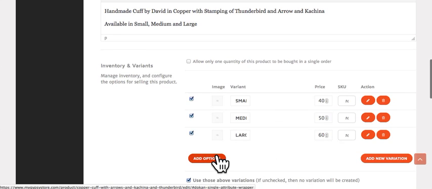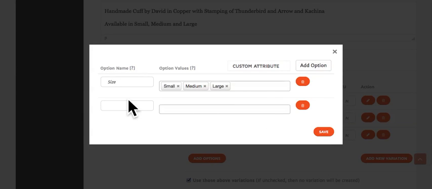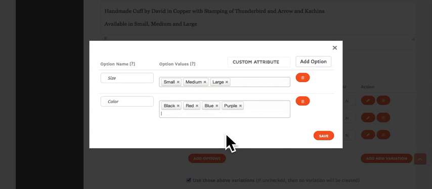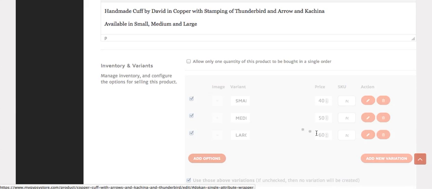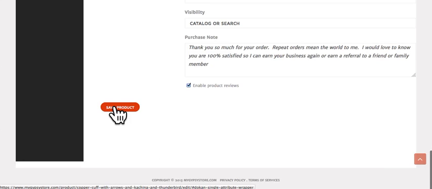And I'm going to add an additional option. I'm going to click option. I'm going to add an option. I'm going to say now color. Black, red, blue, purple. Okay. Save. I'm going to save my product.